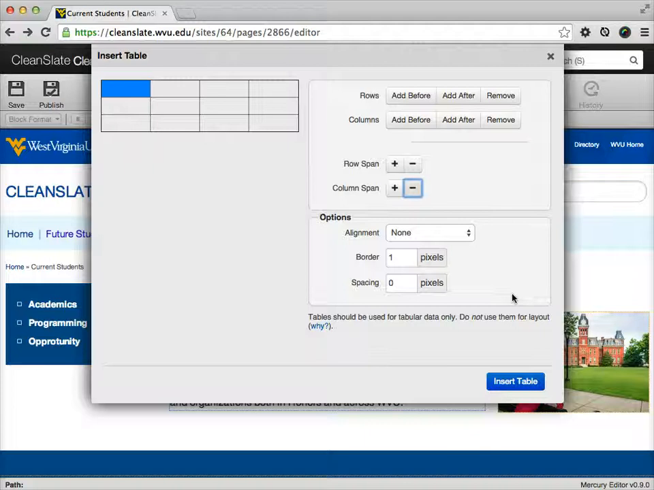So one thing to keep in mind when using tables is to never use them for layout purposes. Try to only use them for tabular data, and there are numerous reasons why, but just to make it simple, it can make the page confusing and just kind of messes with the aesthetics of the page in general.